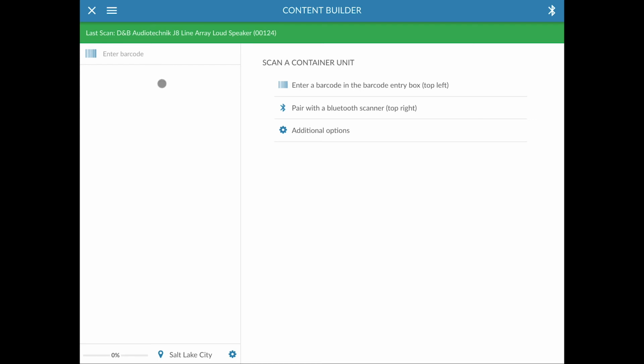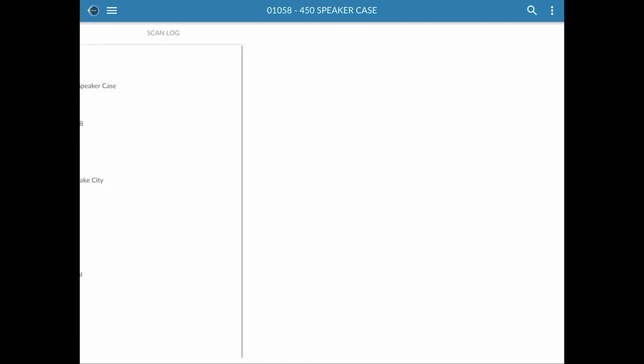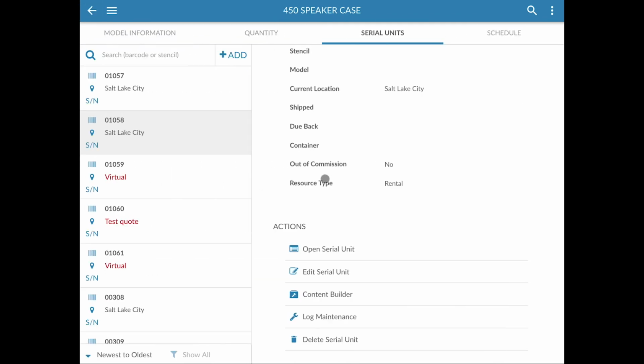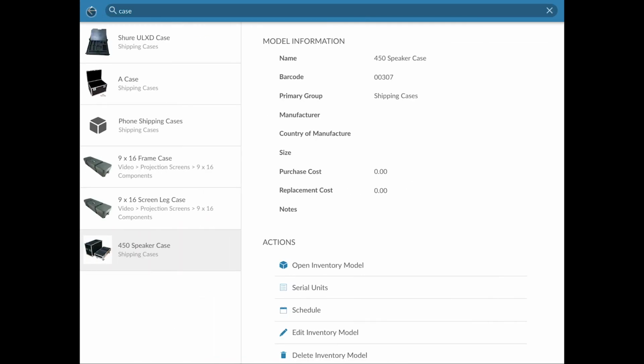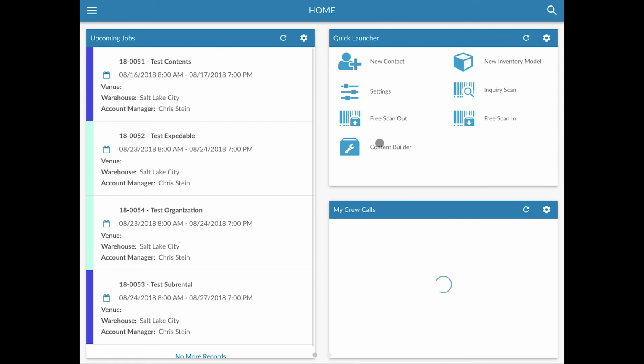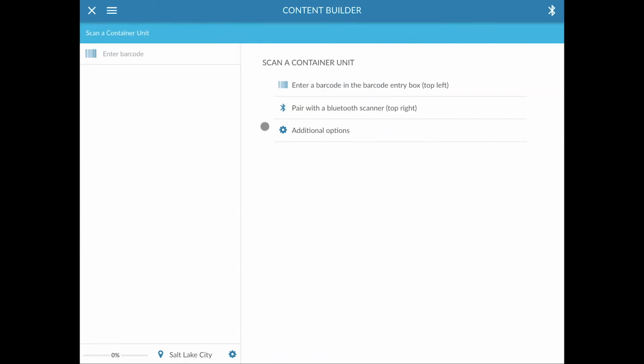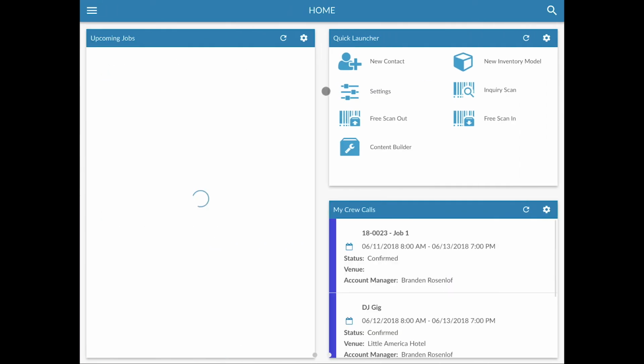So that's how you can use Content Builder in the Flex5 app. Again, you can access Content Builder either just from your main page, your Quick Launcher widget, and that takes you straight to just a blank Content Builder where you can enter a container barcode and start building that container there.